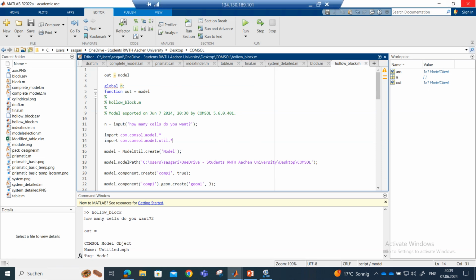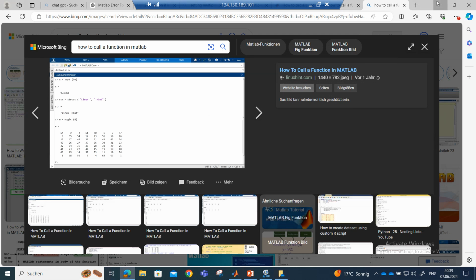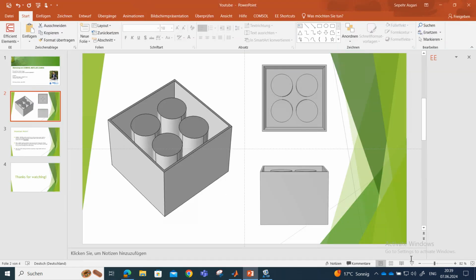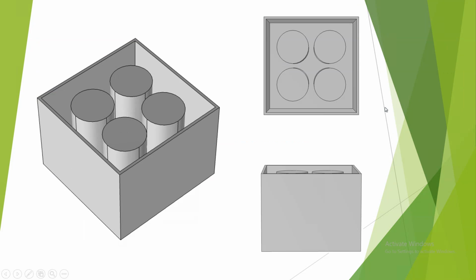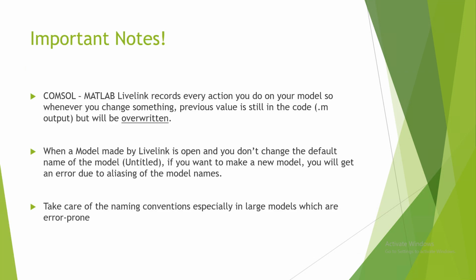I hope you enjoyed this tutorial and I'm gonna end it here. We didn't make this file, make this model, but we tried to fix it somehow and we made something like this. But these are the important notes. First, I told you that every action you do, it will be reflected in the .m code, the MATLAB output. But it will be overwritten. Whenever you change something, it will be overwritten. So be careful, don't be confused.